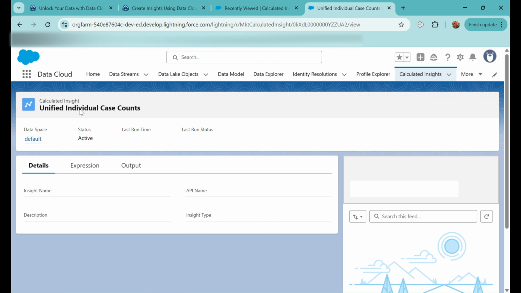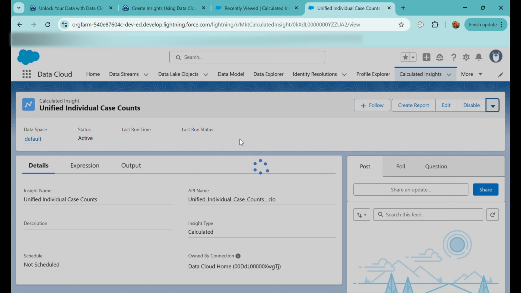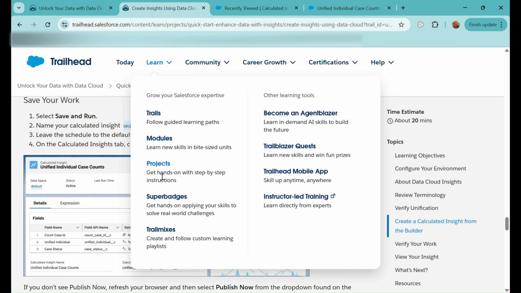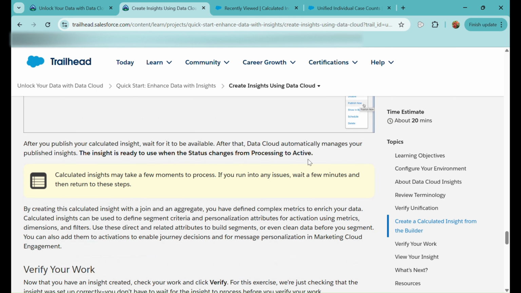After coming to the record page of the calculated insight, you need to find the publish now button over here, click on this. Only after publishing you will be able to see its data which it will be generating, that is the insights. So last run status is still in pending, let's wait for it. So publish now we have done.